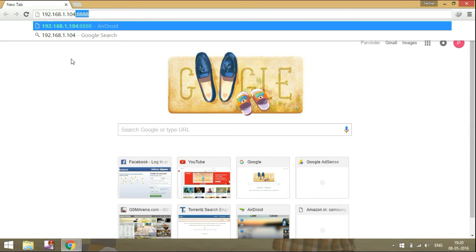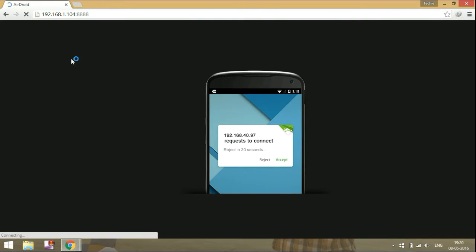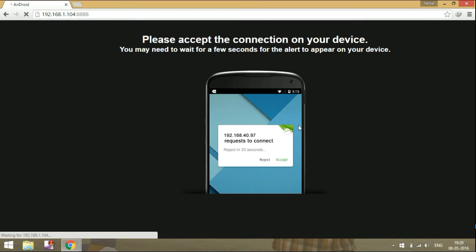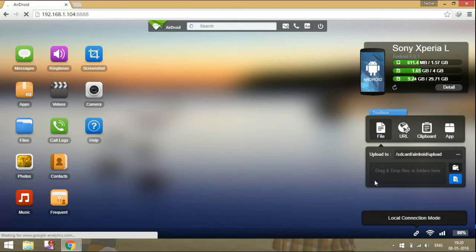One other thing to note is that you have to be connected to the same Wi-Fi network on both your smartphone as well as your laptop. As you can see, it will request you to connect, and you have to accept this on your smartphone as well. I have accepted, and now I can access various files of mine on my computer. I can access messages, ringtone, screenshot, apps, videos, and even the camera and other various things as well. Also, I can check my device's storage, battery, network, everything. I can also make phone calls, and I will receive messages on this page directly.